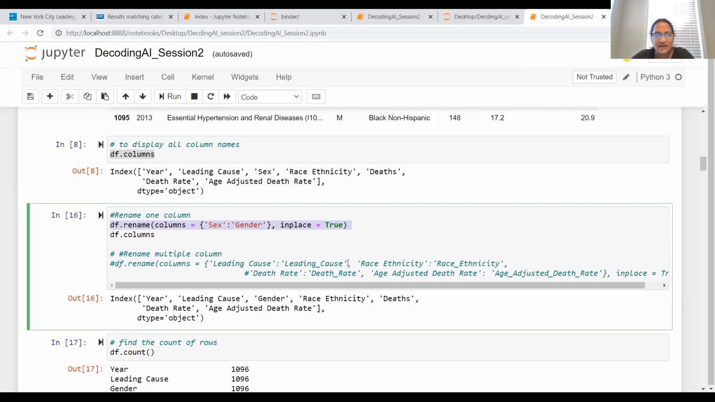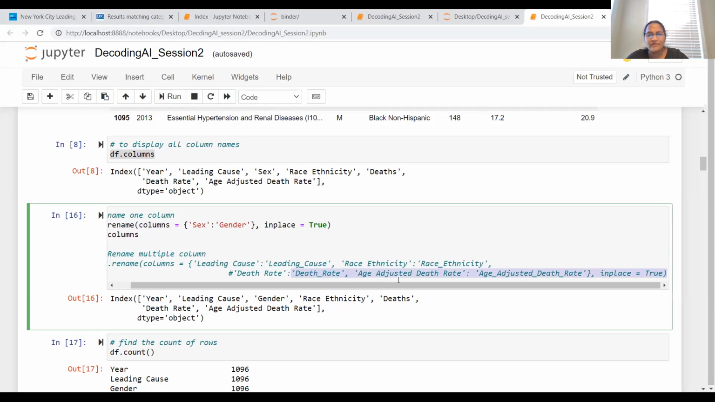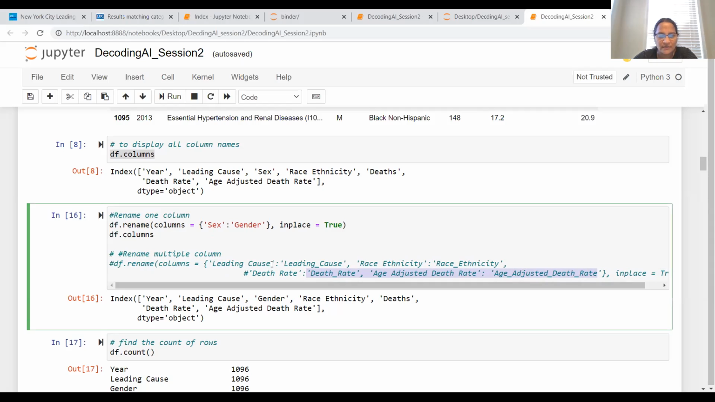In the second line I have written how to rename multiple columns. You use the same function, but instead of giving just one column name, you give all the names of the columns where you want to change the name, and then you give the new names of those columns. So you can rename one column, or you may want to rename a bunch of columns. This is the way you can do it.